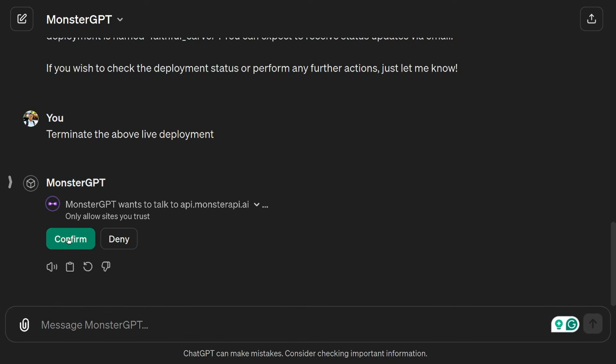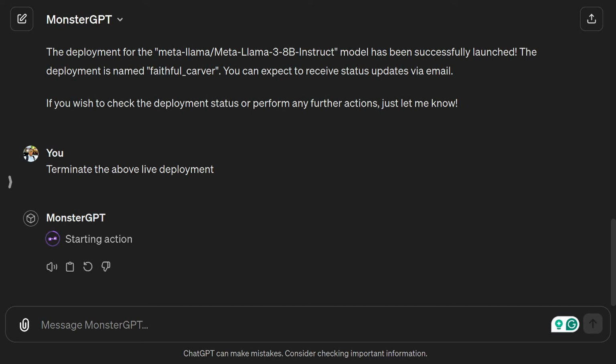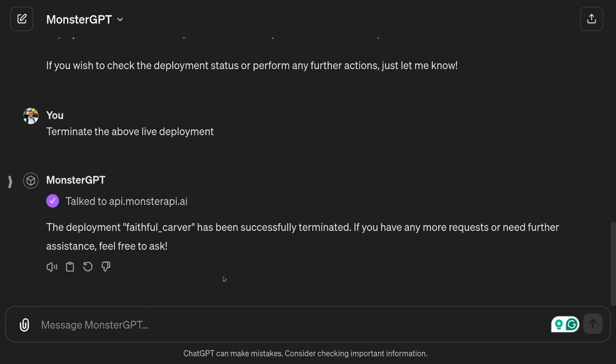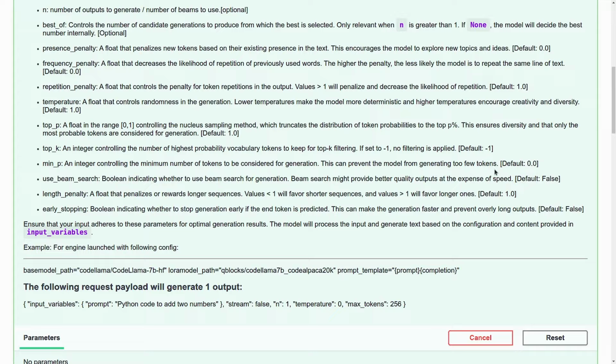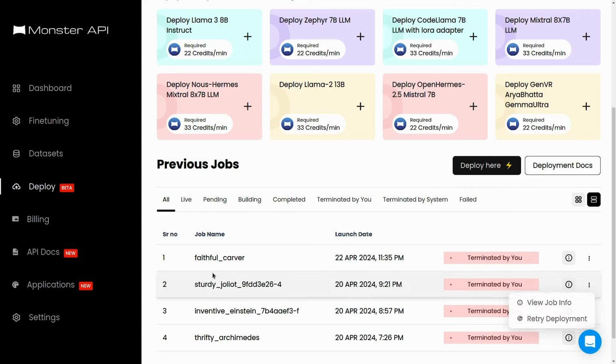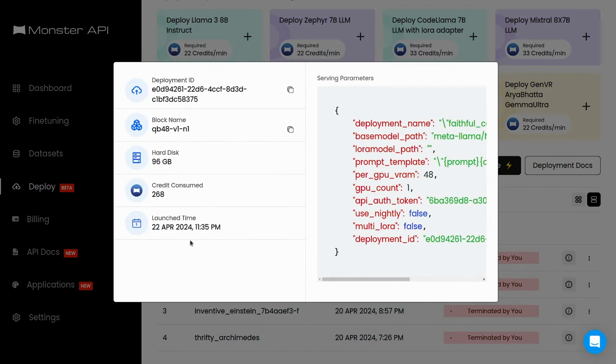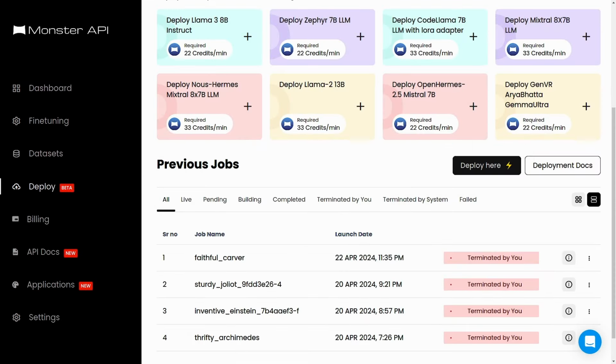Yep, it's just asking for confirmation. I just confirmed. Yep, the deployment faithful curve has been successfully terminated. If you have any more requests or need further assistance, feel free to ask. Okay, now let me check whether it was indeed terminated or not. So I go to my dashboard. Yep, faithful carver has been terminated by you. So you can see the log or the job info. So that's the one.